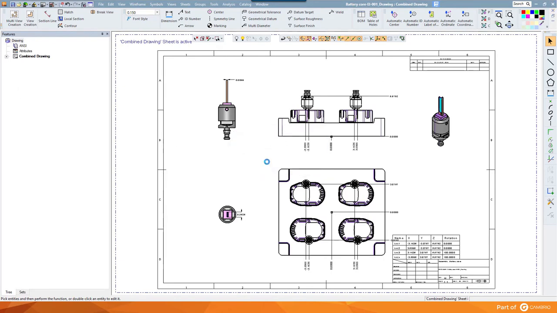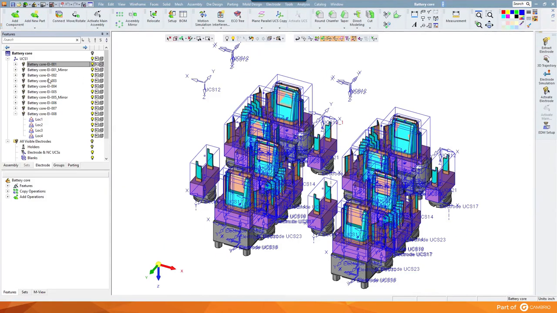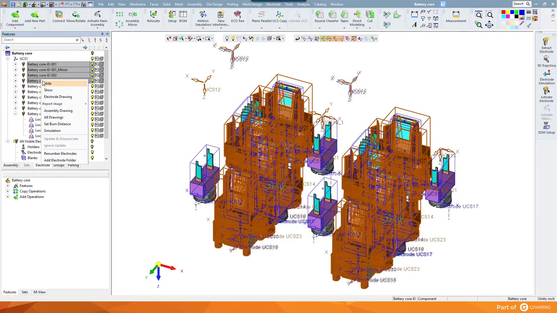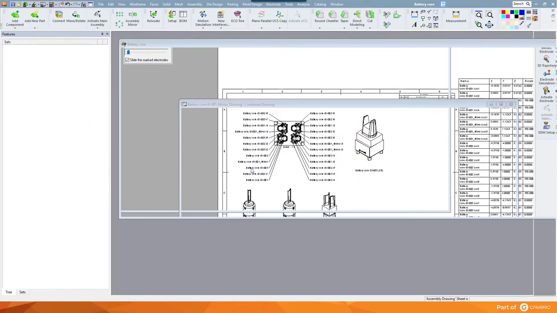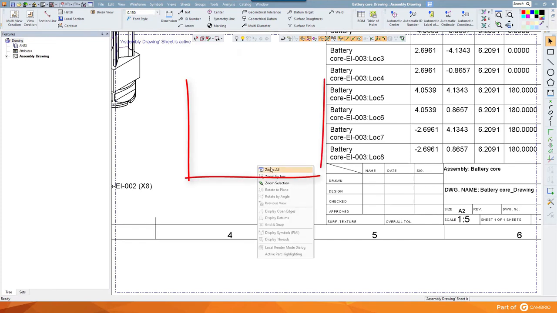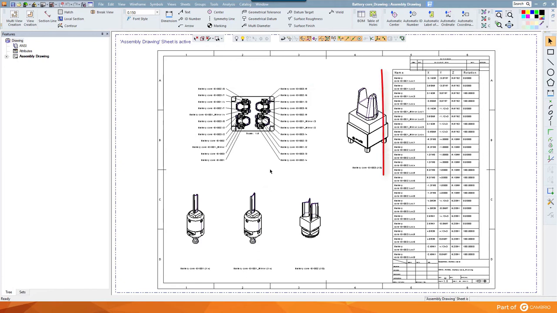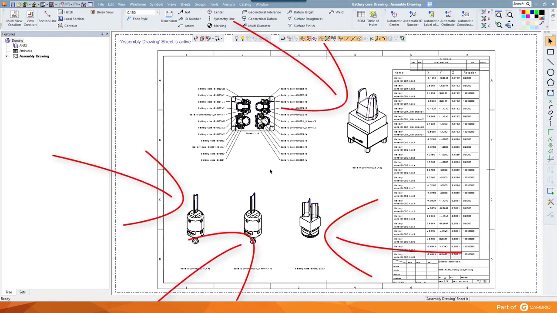Next, let's look at the assembly drawing of the first few electrodes. At the top left, a plan view with ID tags for each electrode location have been displayed. To the right, a table with all of the locations. Each of the electrodes are also presented in an ISO view around the plan view.